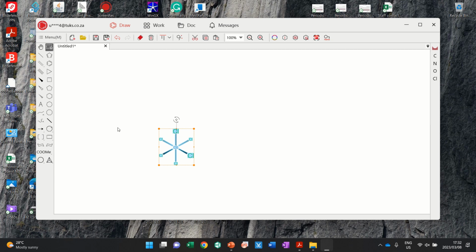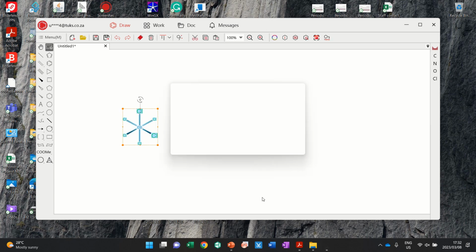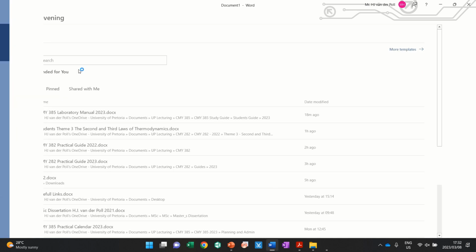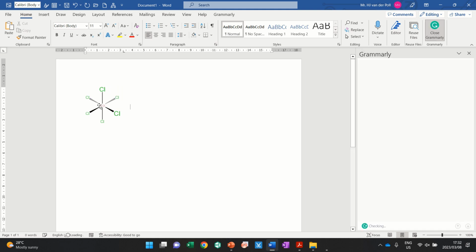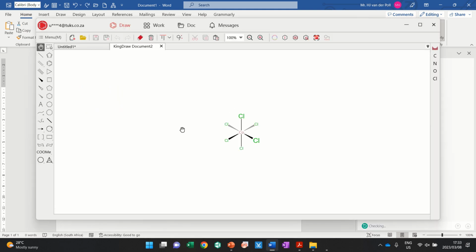Then you can, of course, copy things by selecting them. You see I have this little drag tool, so you can copy. So Control C, and you open your Word document, and you say Control V, and there it is in your Word document. And the great feature now is if you double click on this, it opens it up again in KingDraw, and then you can edit it in real time.